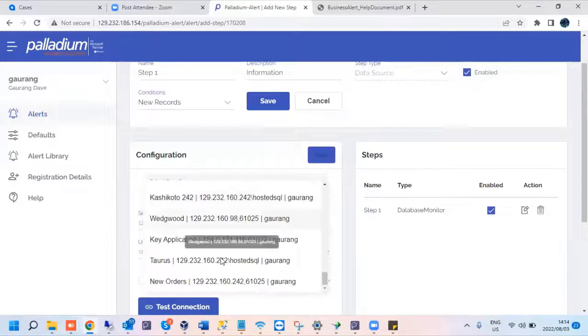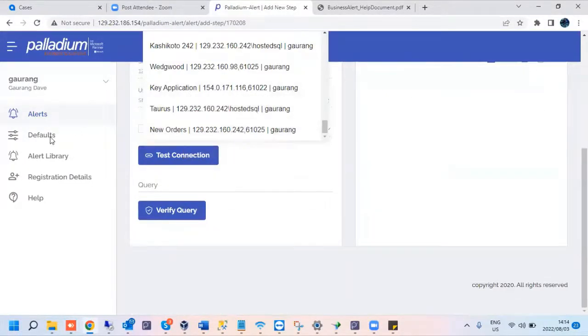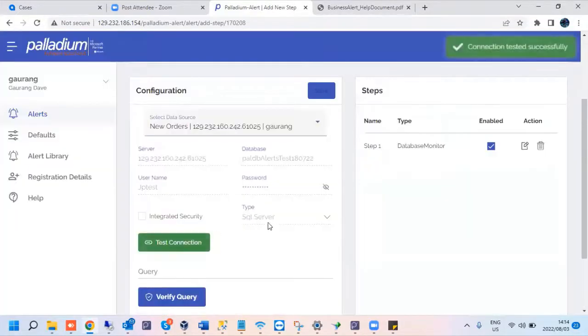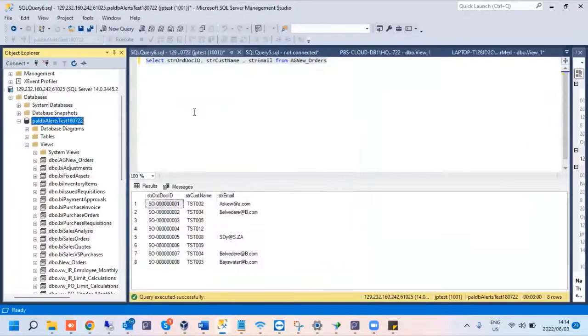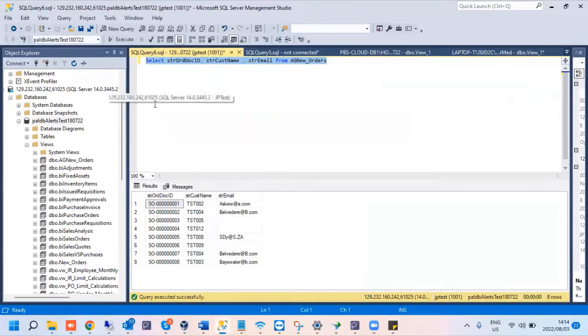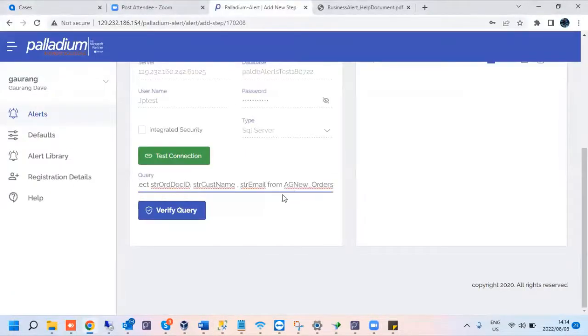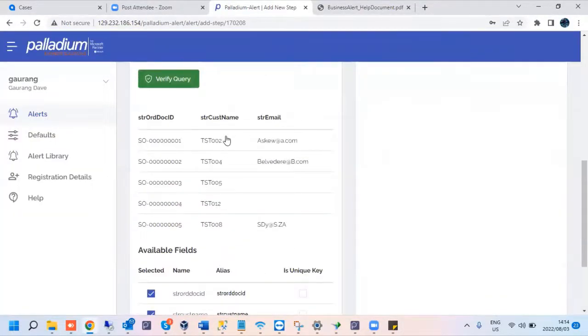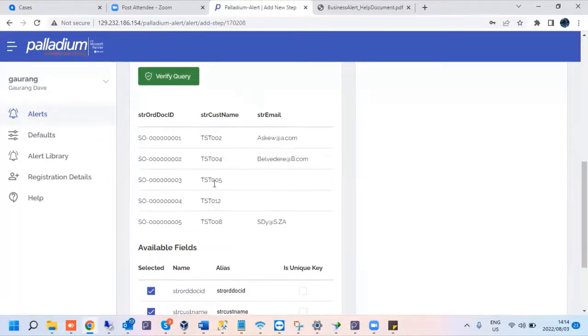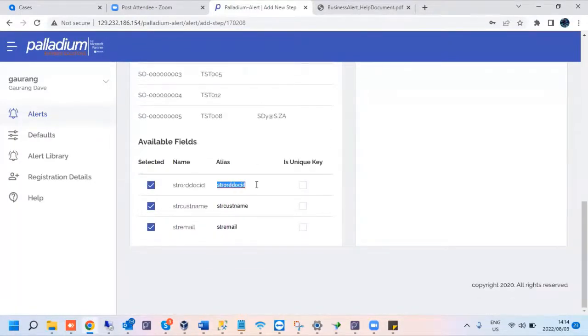Under here, you'll see configuration. We'll then drag down and go to our default data source that we added to the list. We'll click on new orders. We'll then test the connection and verify. You then have your query. This is the same query that's being pulled via SQL. We'll grab this information, put it in here for our query, and we'll say verify query. You'll see that it will give us an example of all the information being pulled. We can then add in different aliases.